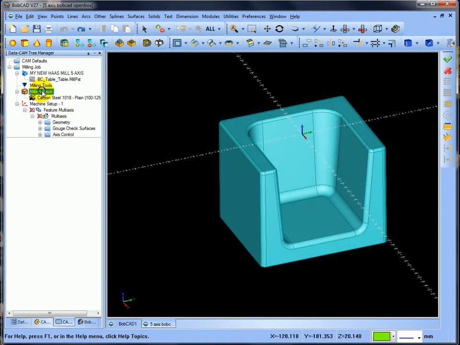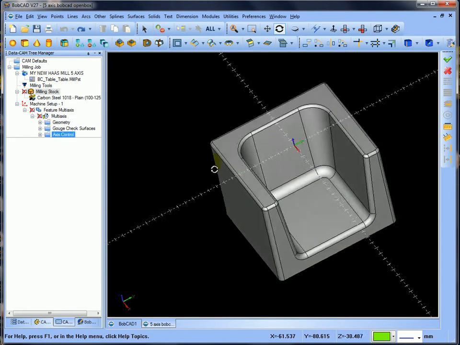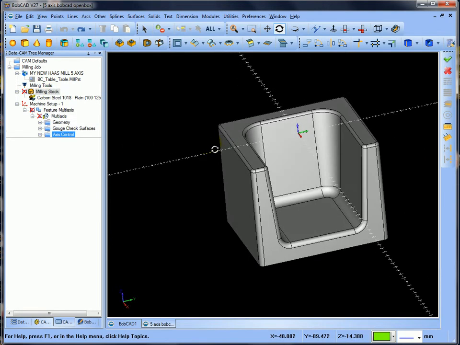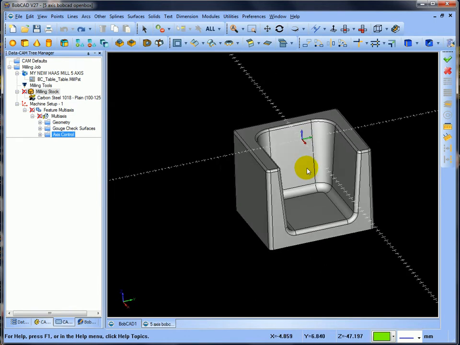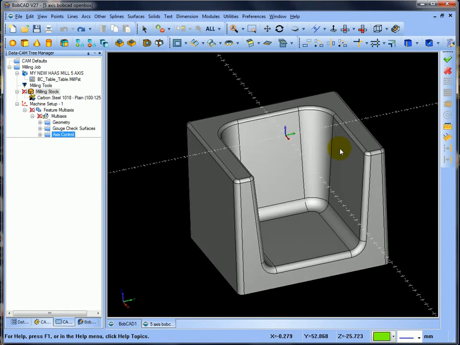I'm just going to hide the stock, just blank it out for a minute. And what I want to do here is I want to machine down these faces, but I haven't got a tool long enough and they're all tapered. So what I want to do is do a Z level but in 5-axis. I just want to show you how I do it using the multi-axis in BobCAD.